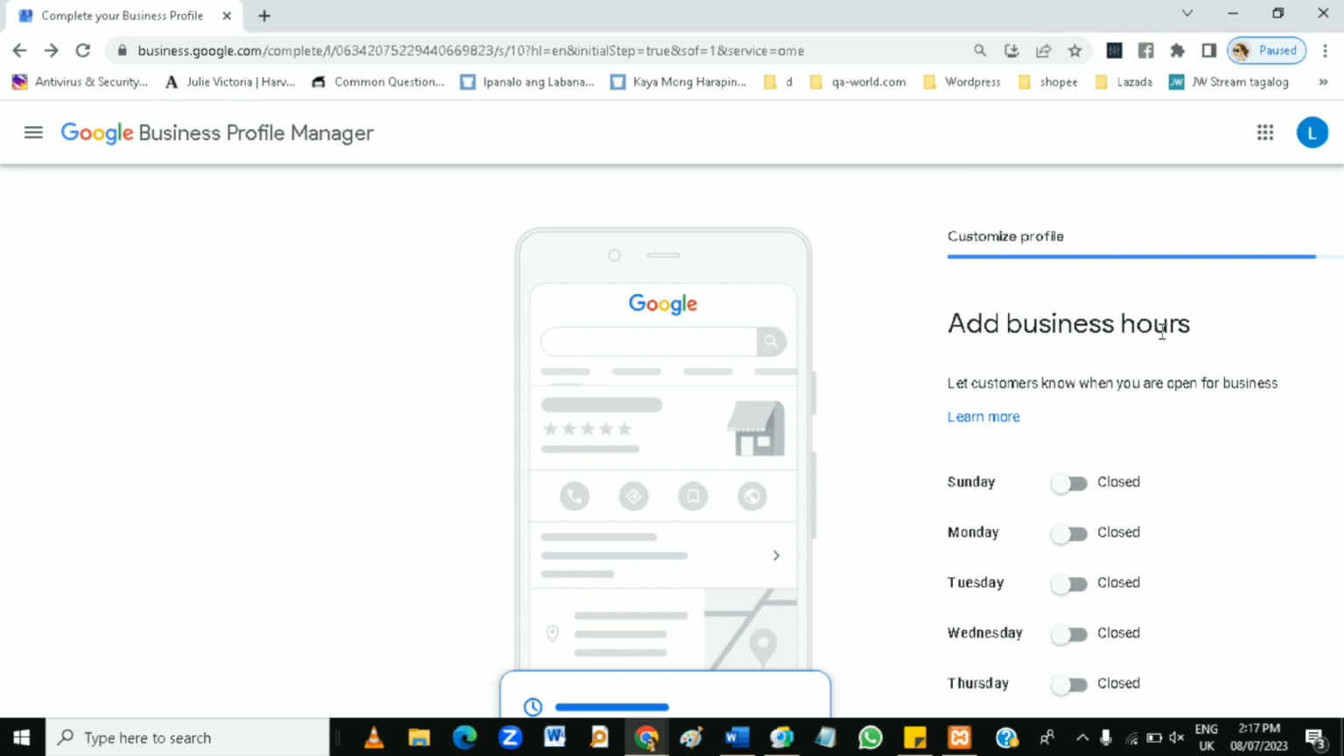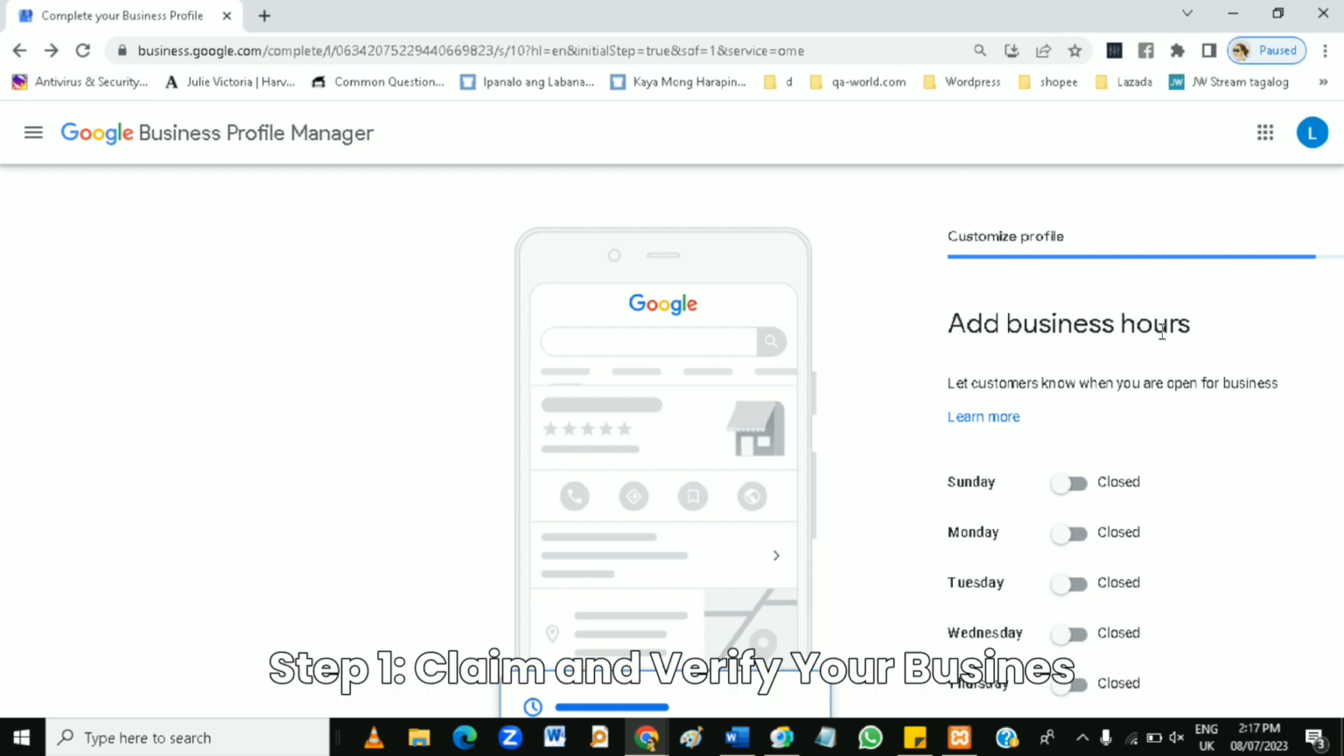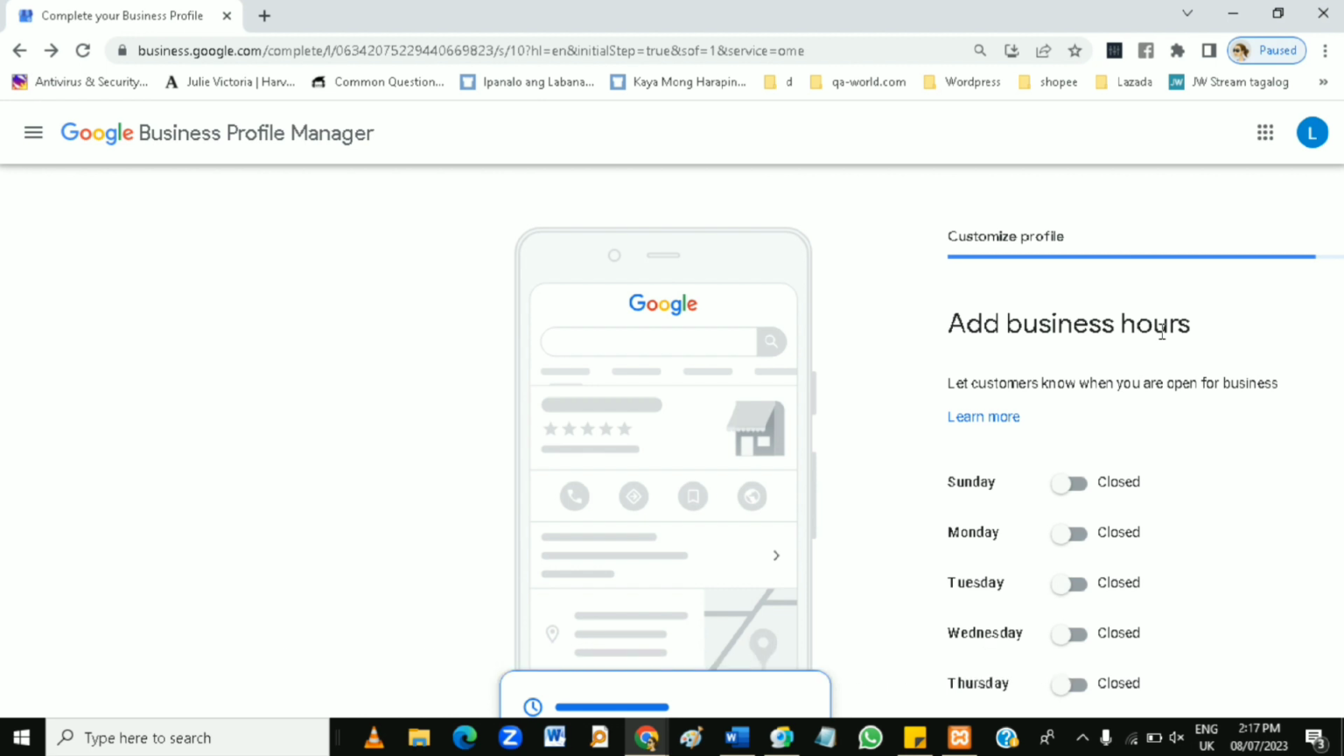Step 1. Claim and verify your business. Go to the Google My Business website, then follow the instructions to add your business information. Verify your business by choosing a verification method.